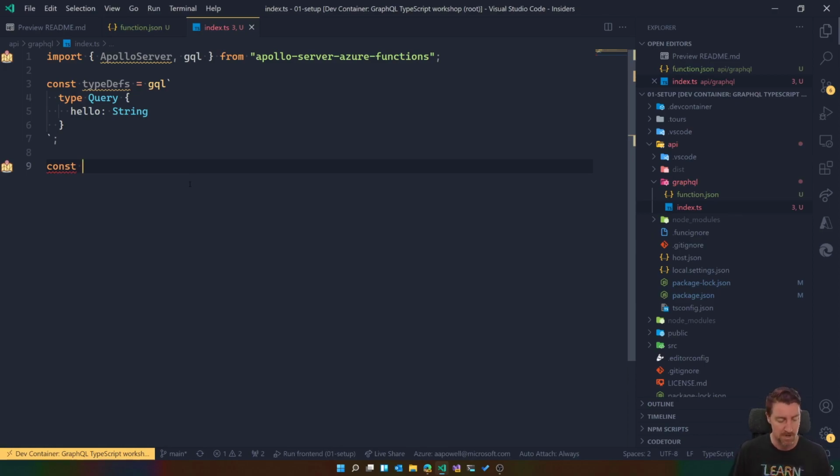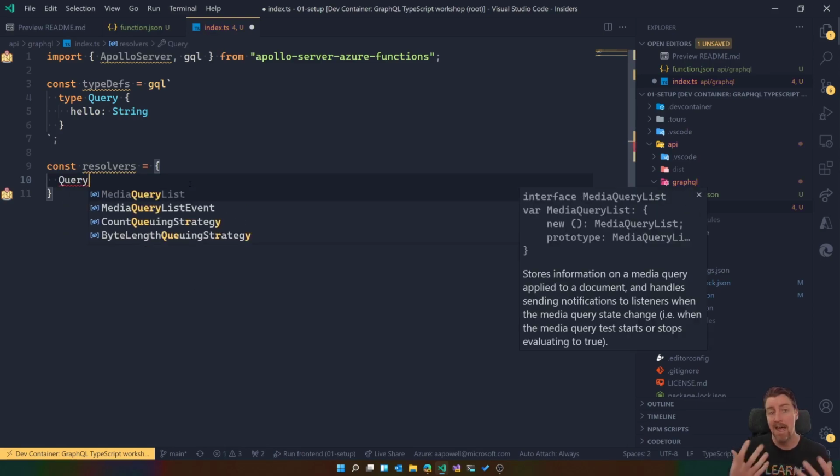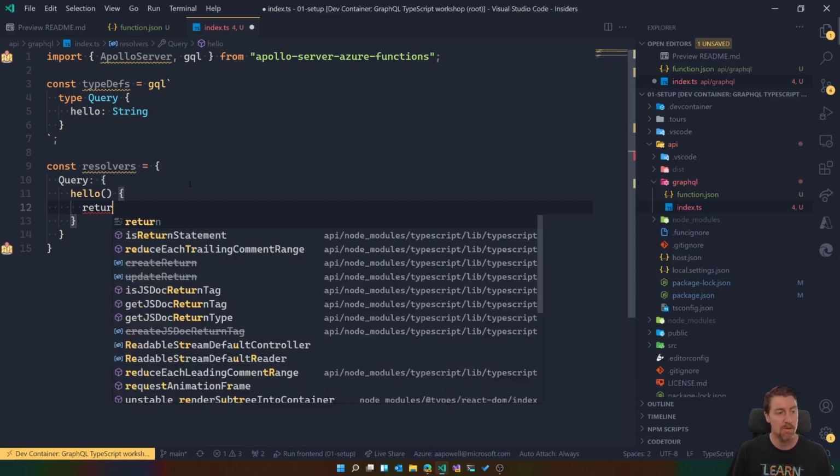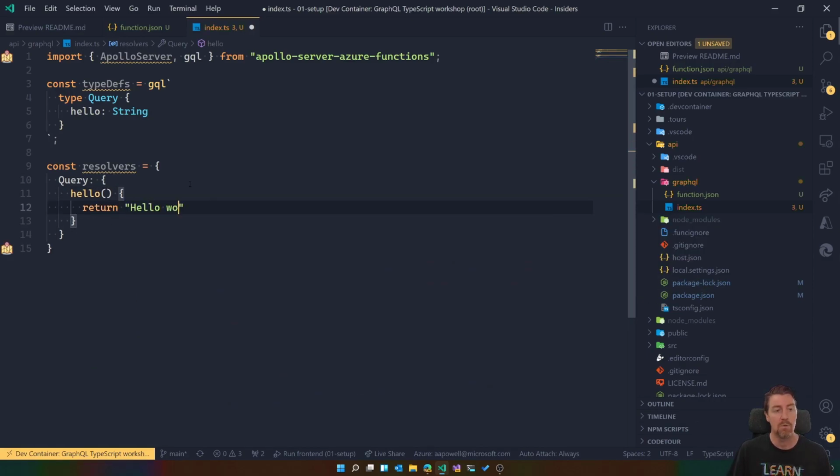What does it need to do? So this is what a resolver is for. So we're going to create some resolvers, and then this one will have a member called Query, which matches our schema's type definition. And then on this Query, we're going to have a hello, which is going to be a function, a JavaScript function, which will then return "hello workshop folks from GraphQL".